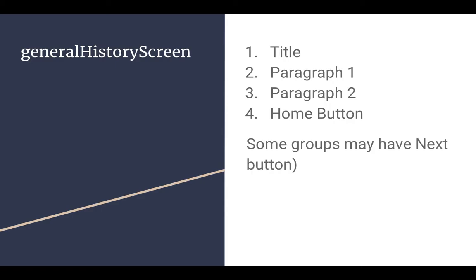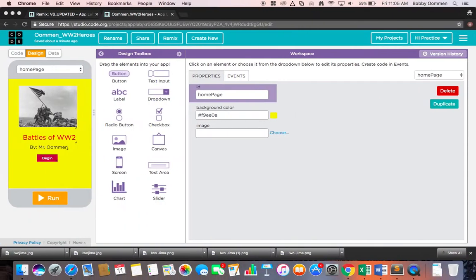Now, for those of you who made more than 2 paragraphs or your paragraphs are longer than others, notice that your page may have what's called the next button so that it takes you to a new screen so that you have just some screen space to include the additional information that you wanted to include. Either way, what we're going to do is go ahead and get started.